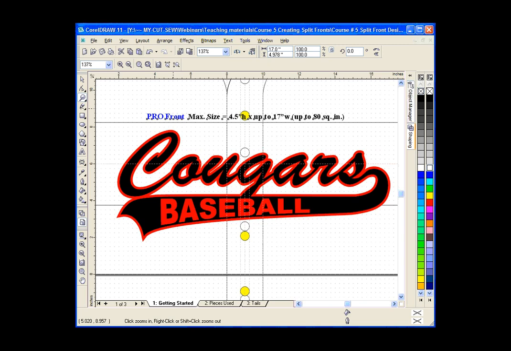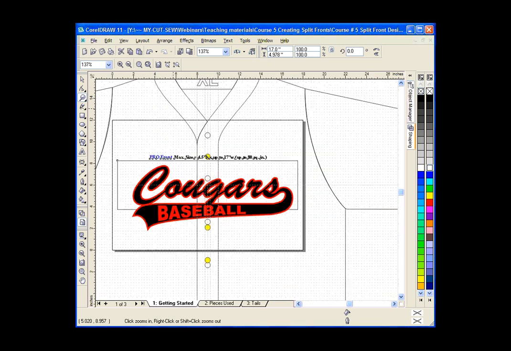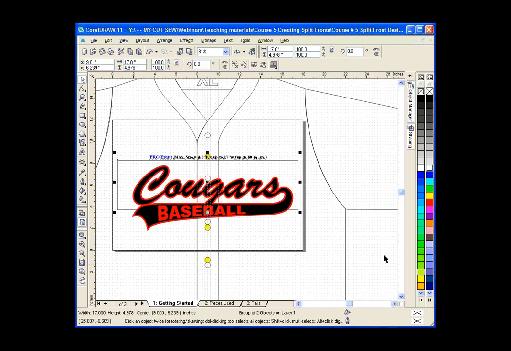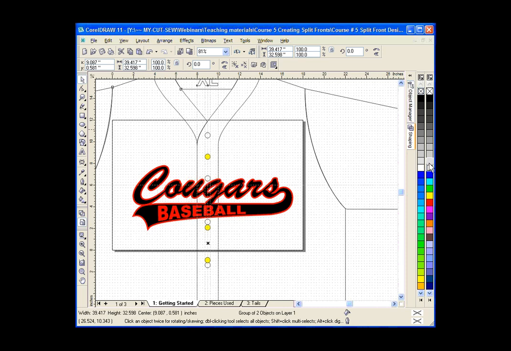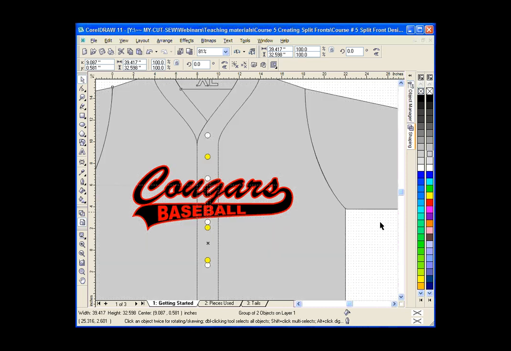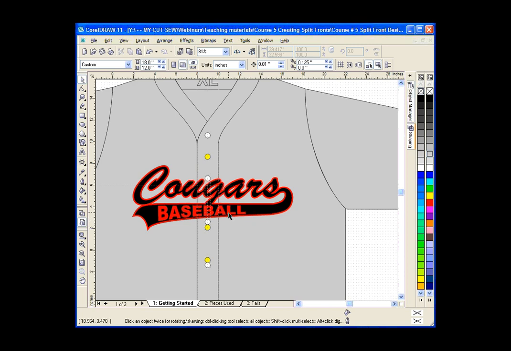Once I have that the way that I want it, I'm then going to go ahead and get rid of this Pro front background here. I'm going to color the jersey some color that I want it. In this case, I'll use gray. I'm kind of a boring guy that way. Now we need to trim this. And we're going to go through the steps again for trimming.